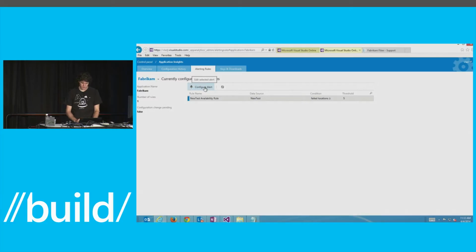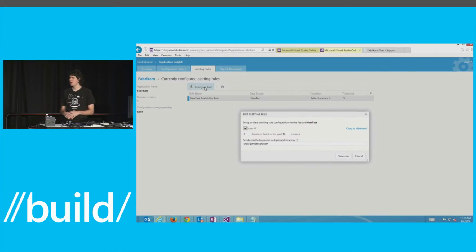Now, this particular alert came through that location test that we did, and we'll go create another alert and see how it appears here as well. Remember where I emailed Chuck.